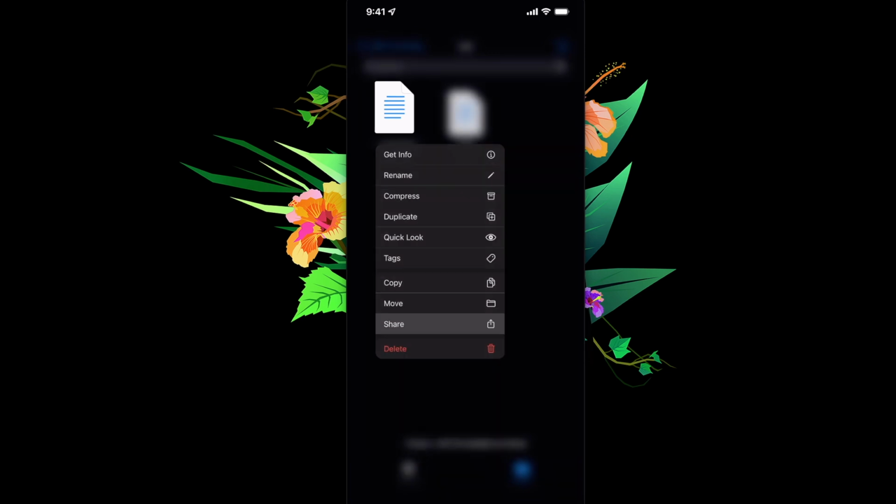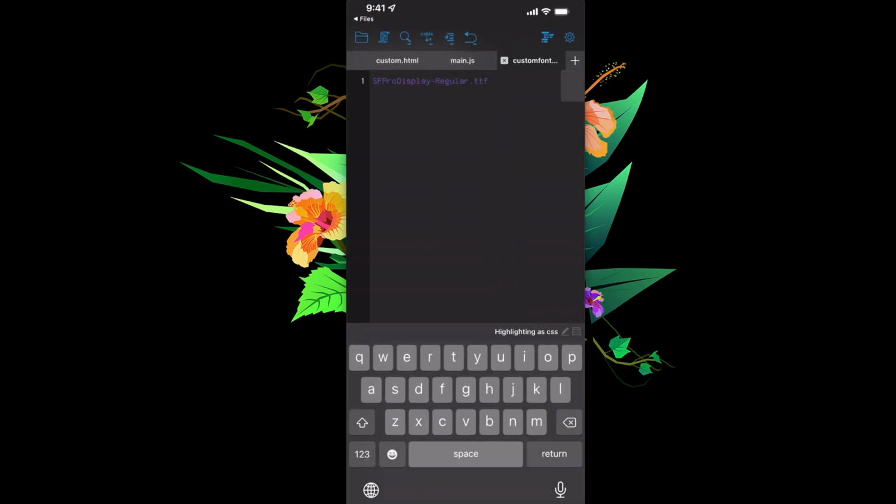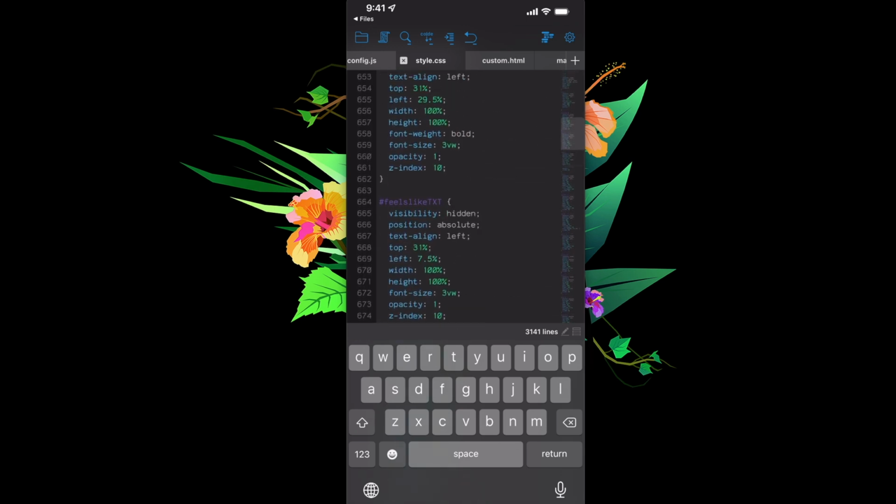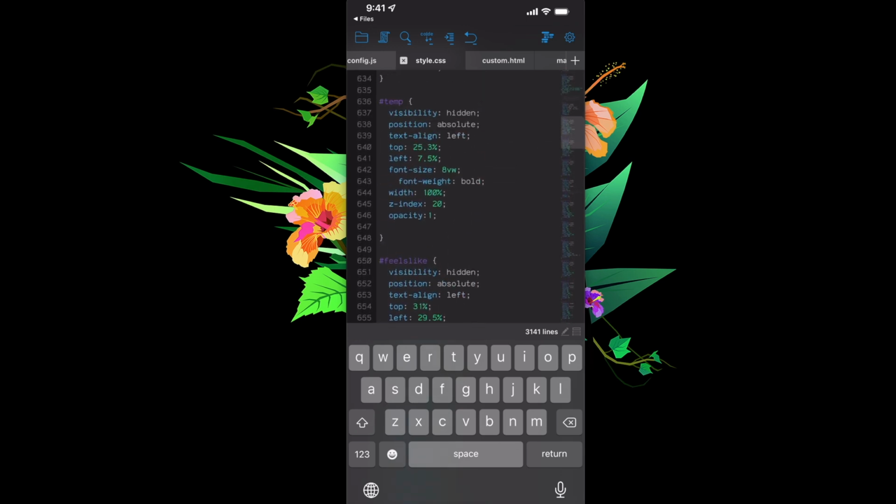So to do this, we do share, open Kodex, and then I just like to add in the new font, and it's a .otf. So now we have added a font to our theme, and it is usable now within the style. So I guess let's get something enabled here.